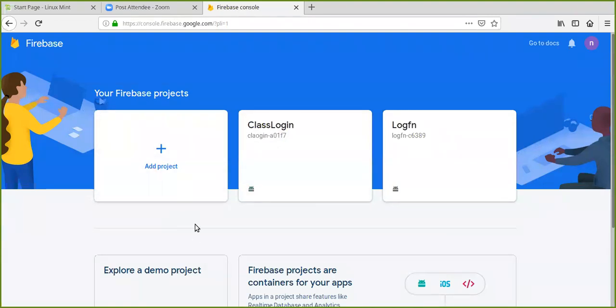So I'm going to go through the step-by-step method on how you will add a project on Firebase. So now, just a minute. So we are going to click on Add Project.